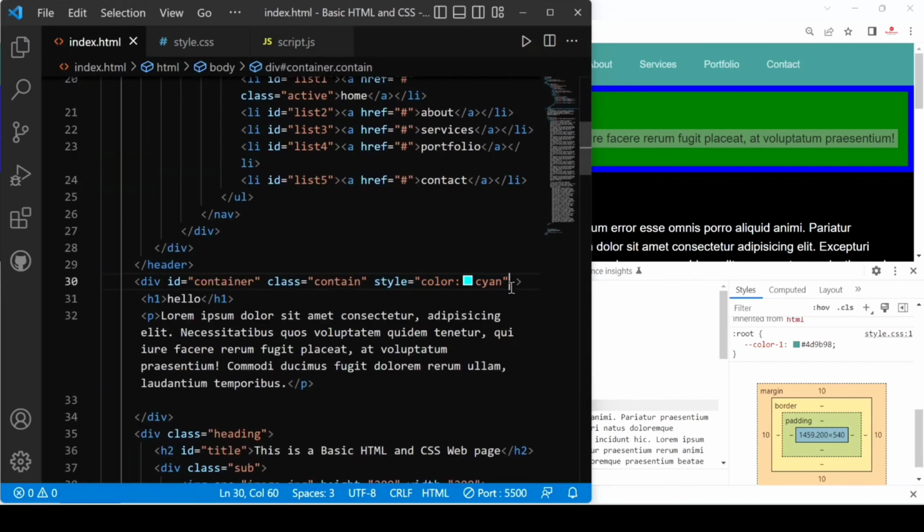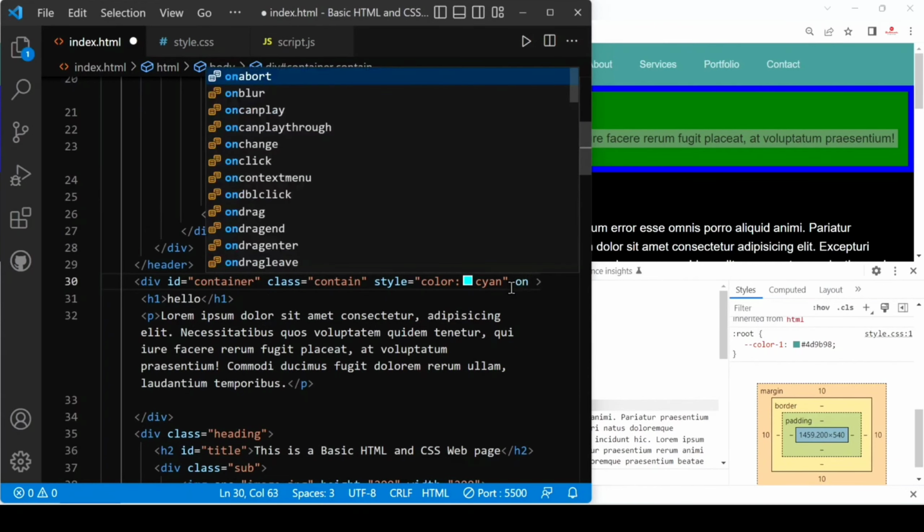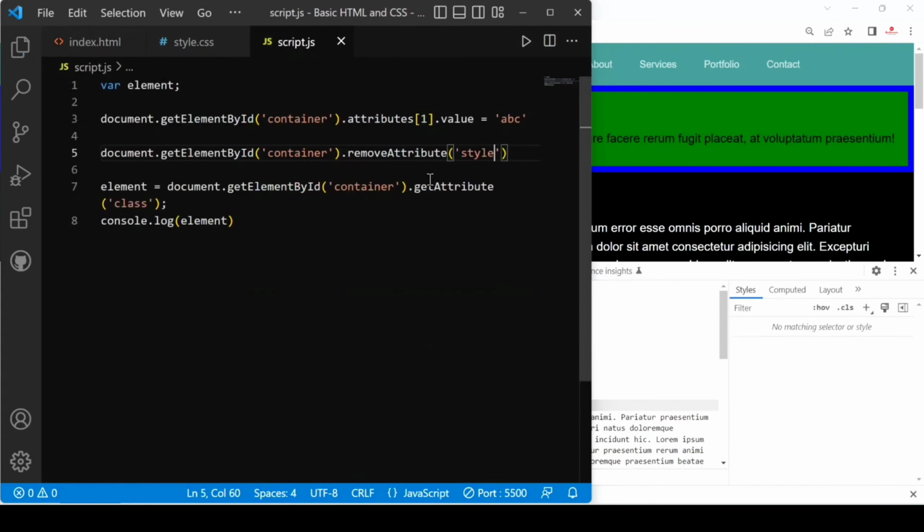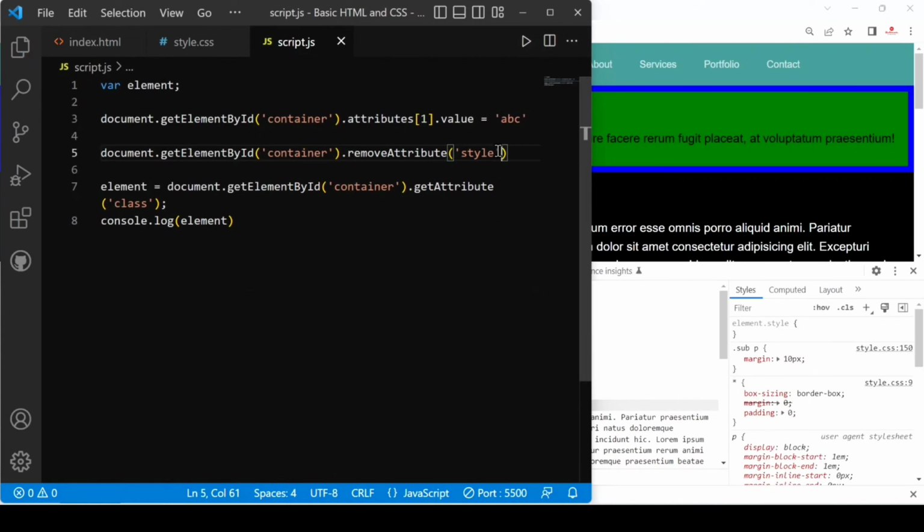If we have something like onclick, and then we have a method something like xyz. Okay, now if we want to remove this, we can remove this with the help of the remove attribute method. We use onclick. Now first let's print this without onclick.